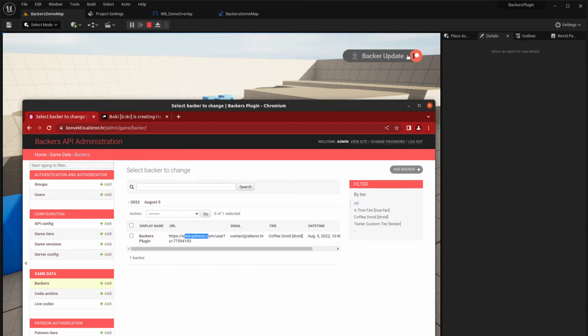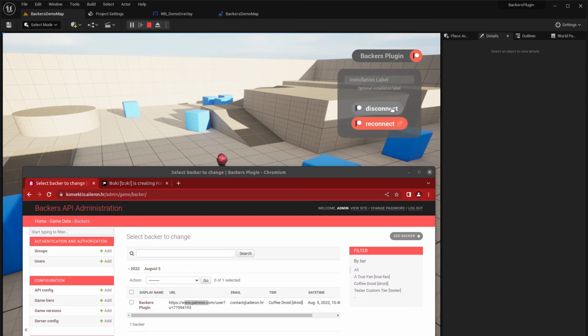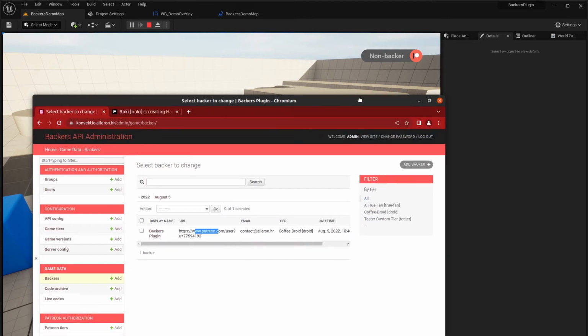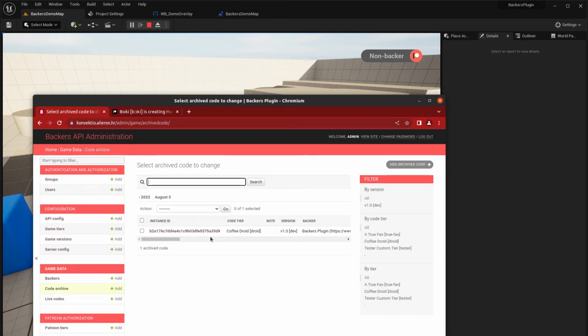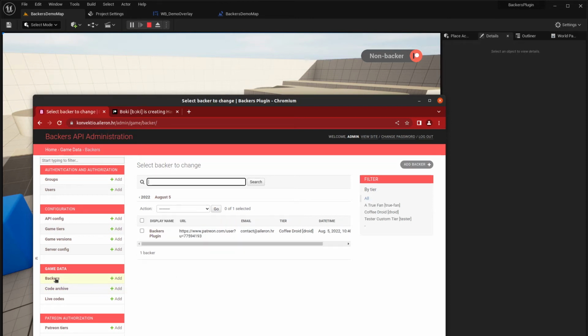Now if I, for example, just want to disconnect, let's try that. I'll disconnect. It says successfully unregistered. Now I'm a non-backer. I'm back to where I started from. In live codes, I don't have any code. However, I have an archived code, and you also get the archive datetime, so that you know when the user logged out. So you can store that information if you like.